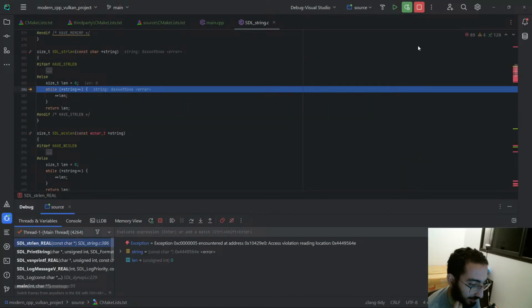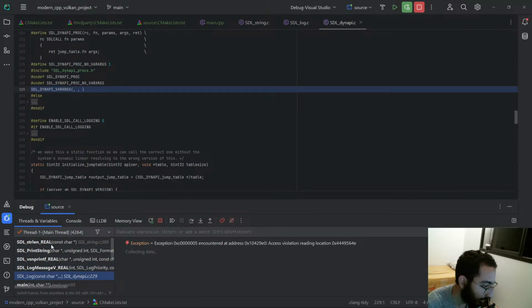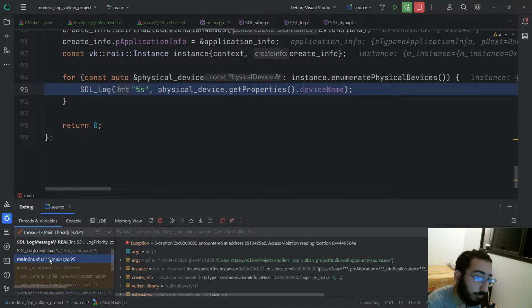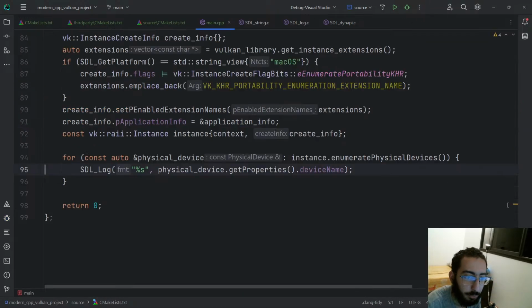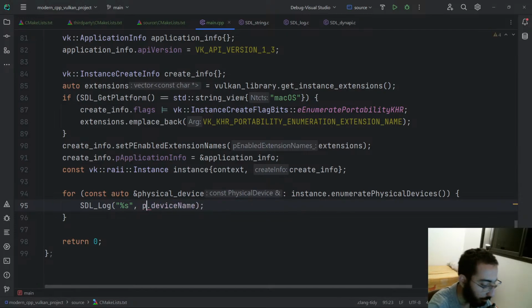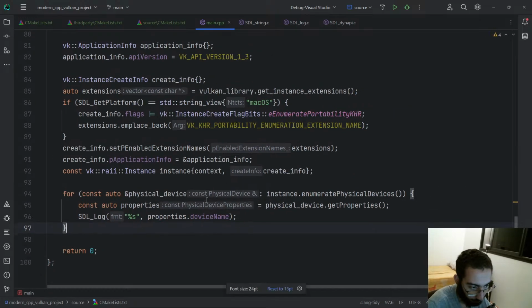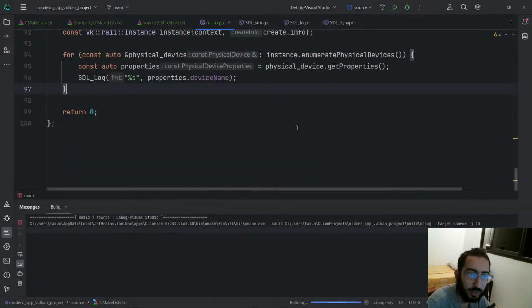And yeah, I got an exception. What's going on? It's coming from SDL log for some reason. Oh yeah, I think maybe I know why. Because this doesn't live long enough, maybe? Probably. Let me have a look. Const auto properties. That's the problem with RAII, you should be careful about the lifetime of objects. Otherwise you'd crash or something. Let's hope now that works.